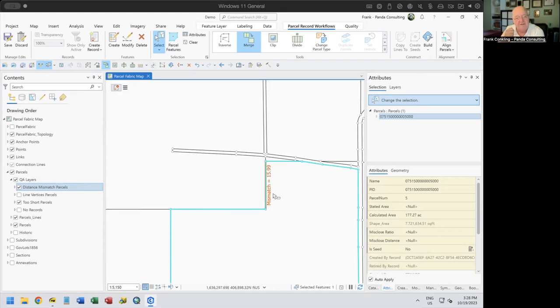The distance mismatch is a good way to do a deep dive into the quality of the mapping, to see whether or not you're close, within a variance, to the actual information that's stored on there.